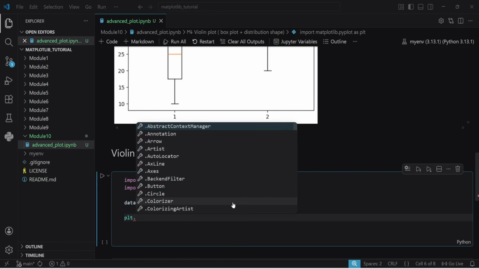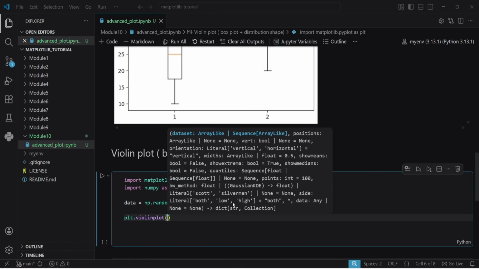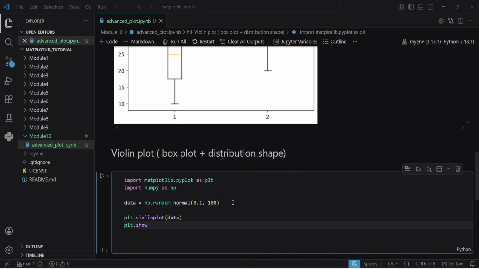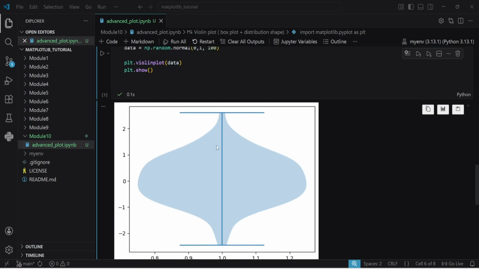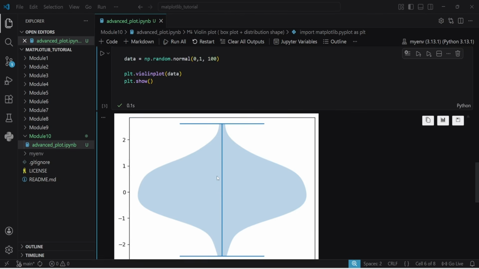Now I write plt.violinplot and pass my data. Now plt.show. Now see, this is my violin plot. In this shaded area, all my 100 data points are aligned in this shape. Basically, you use this violin plot when you need full distribution visibility, and sometimes when you are comparing multiple distributions, then you use a violin plot.